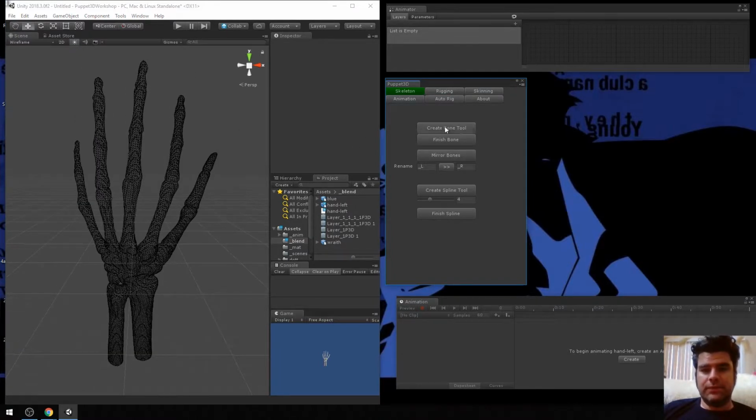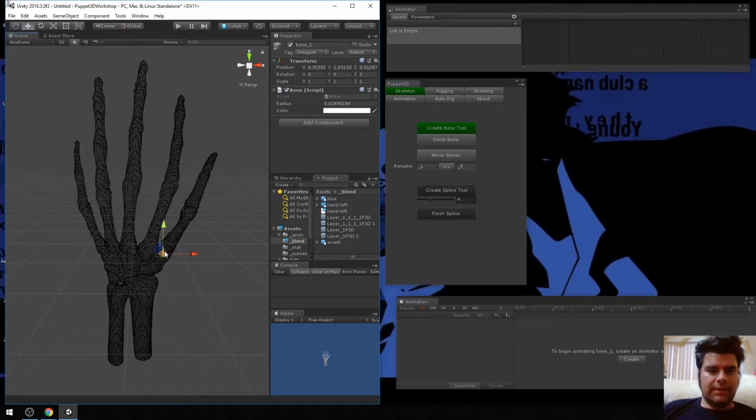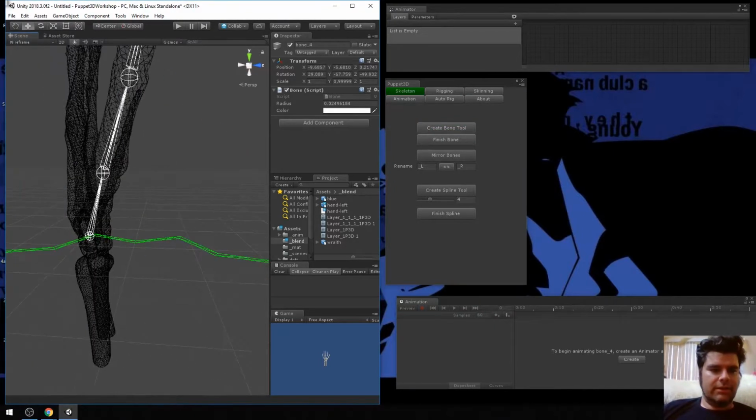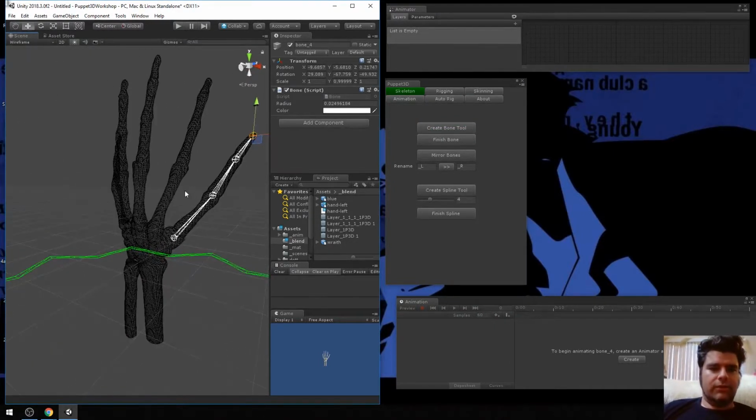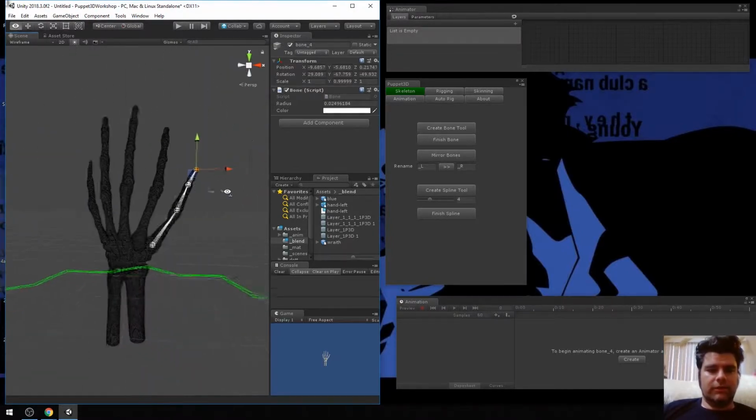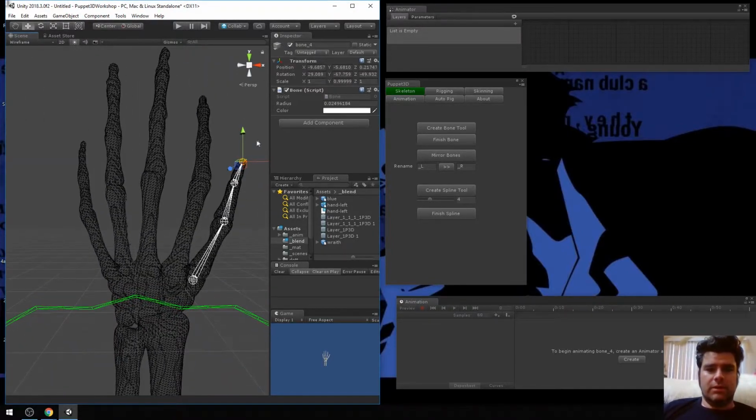So creating the bone tool and clicking, you can see now that these are snapping real nice where they should be. Click finish and have a look. Yeah, look, it just binds right to it. Really good, really nice. So we'll do the same process for the rest of the fingers.